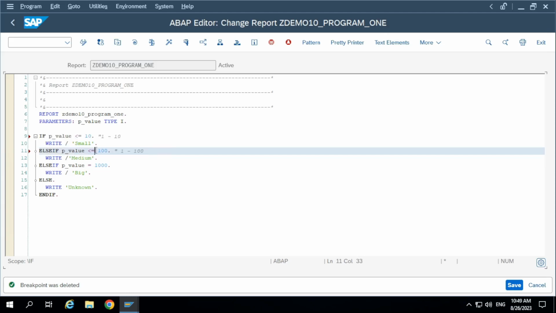Yes, sir. Then what we need to do? The first statement stays true, and the next will be greater than 10, and p_value less than or equal to 100, or less than 101. Now what is this? Between 11 to 100. Less than 101 means 100 only, right?